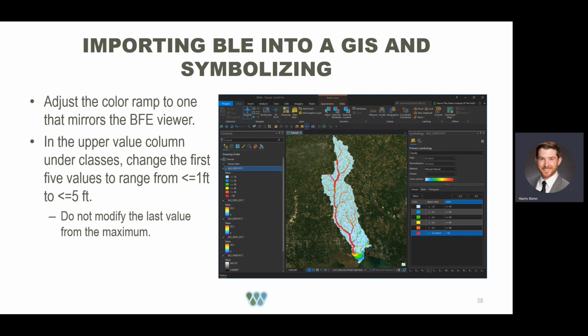In the upper value column under Classes, change the first 5 values to 1 foot increments ranging from less than or equal to 1 foot to less than or equal to 5 feet. Do not modify the last value from the maximum.